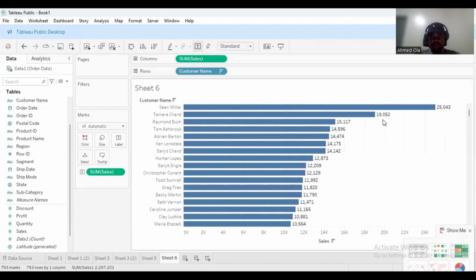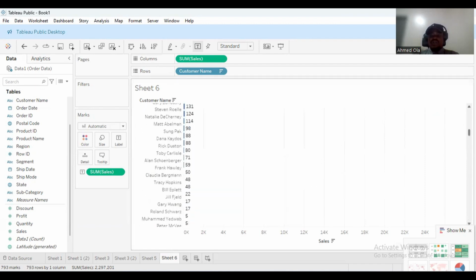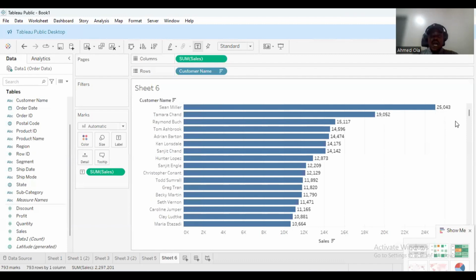So this is their respective amount they have expended with us, the purchases that they have ever made during that 4 years period. So Shamila, Tamara Chan, these are our top customers. So you can see the whole 1,000 plus customers. However, we don't need all this information. We only need our top 10 best customers in terms of revenue.